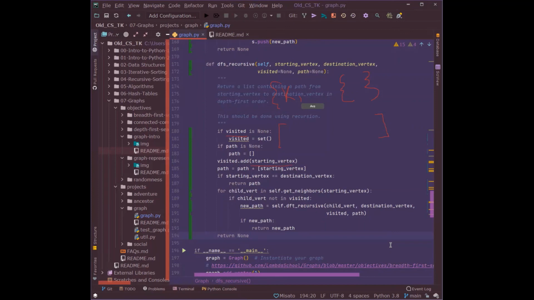So our path is empty. Path plus our starting vertex, in this case, is going to be k. We start with k. Is our destination our starting vertex? No. So then we look at all of k's children. K's got so many kids.